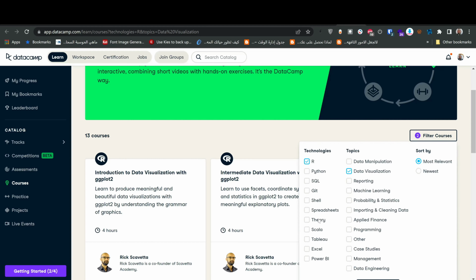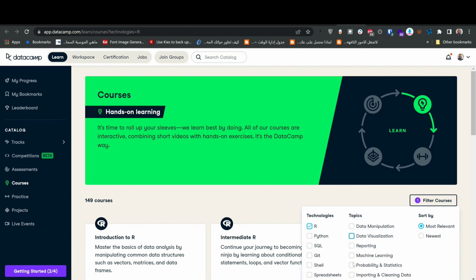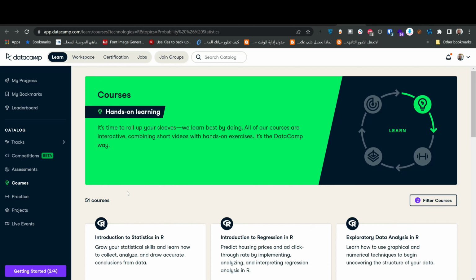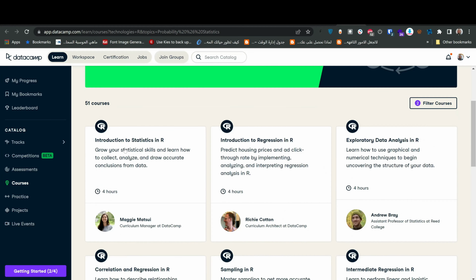This is very handy if you want to learn a specific skill. You want all the courses that teach you about probability and statistics but using R, you just remove this one and you go to the probability and statistics, and it's going to show you all the courses that teach you statistics and probability using R. You can see the logo of R here.